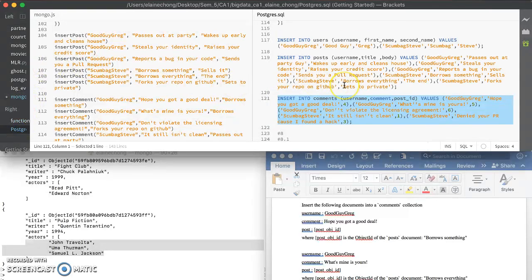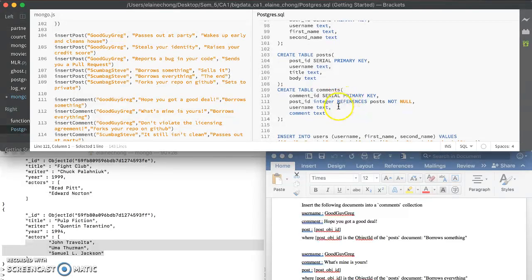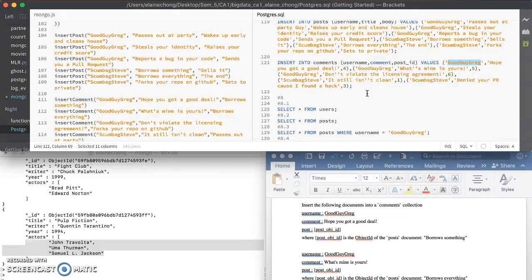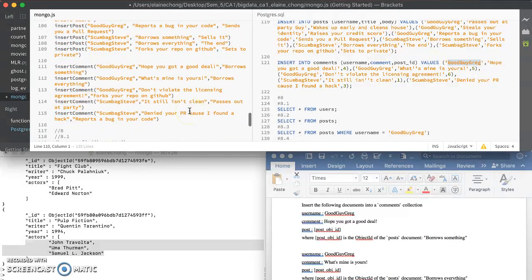And in Postgres, we need to reference when we create the table. You say create table comment, where the post ID is an integer reference to post. So we can just insert into comments the username, comment, and post ID. So this is the way we insert comment data into Postgres. We reference other tables, and that is also the way to create a relationship in Mongo.